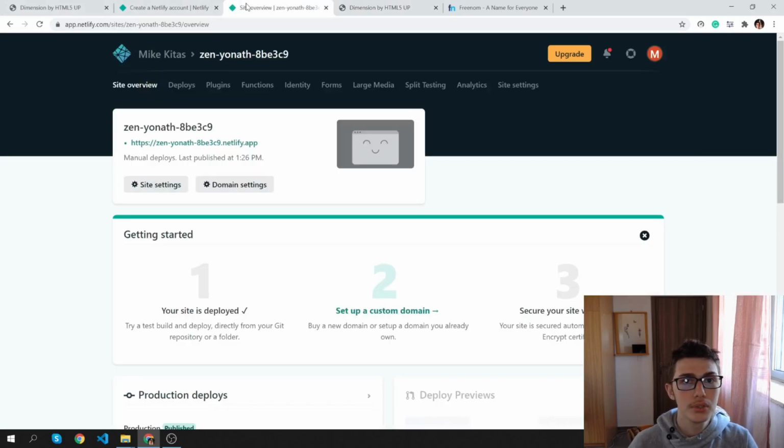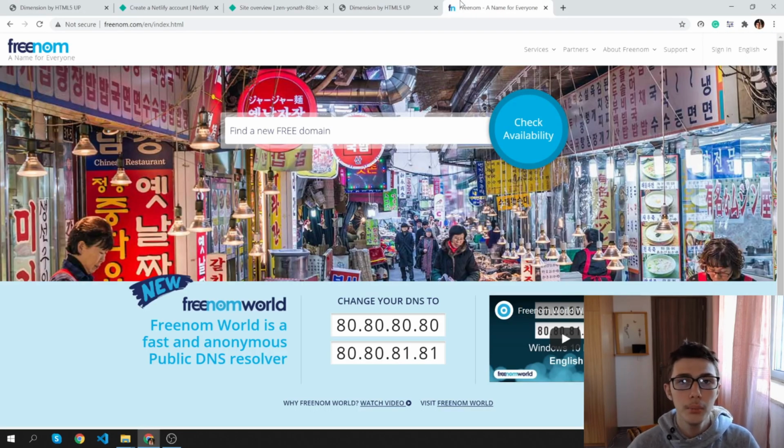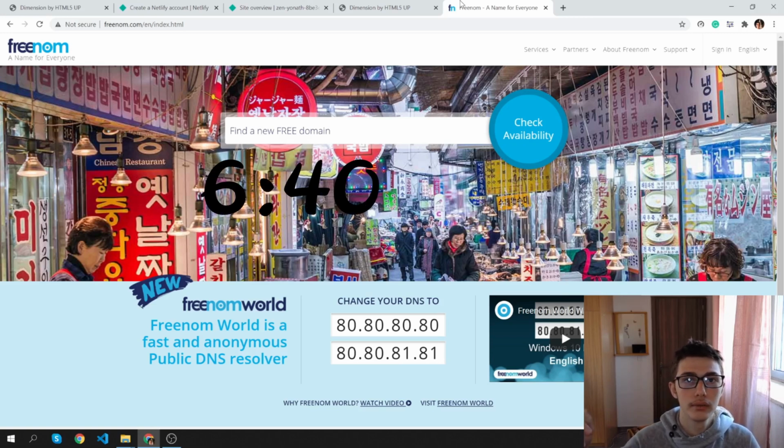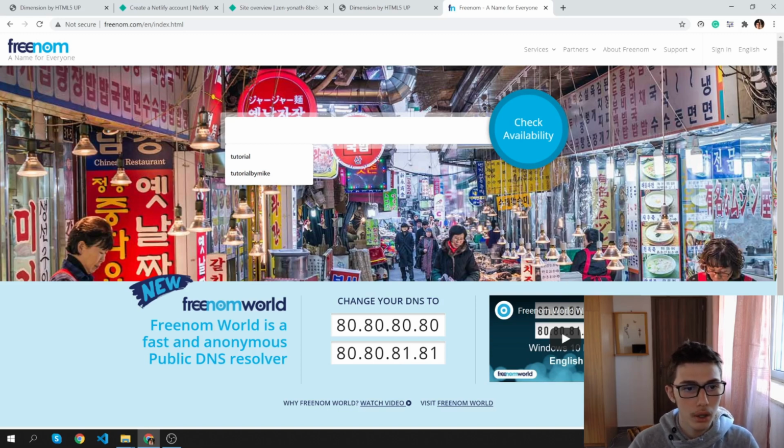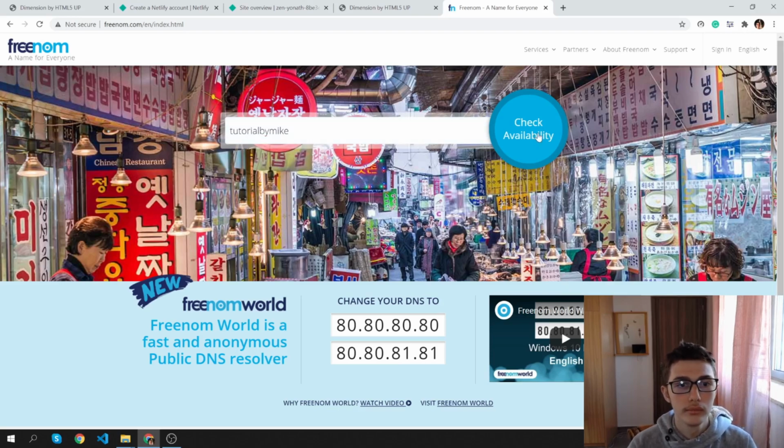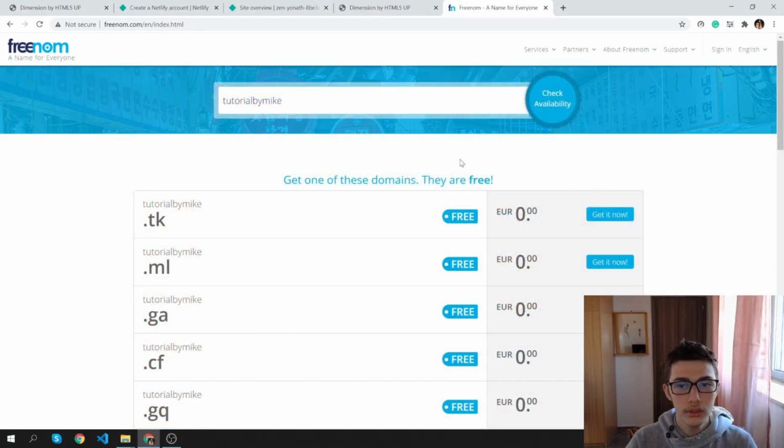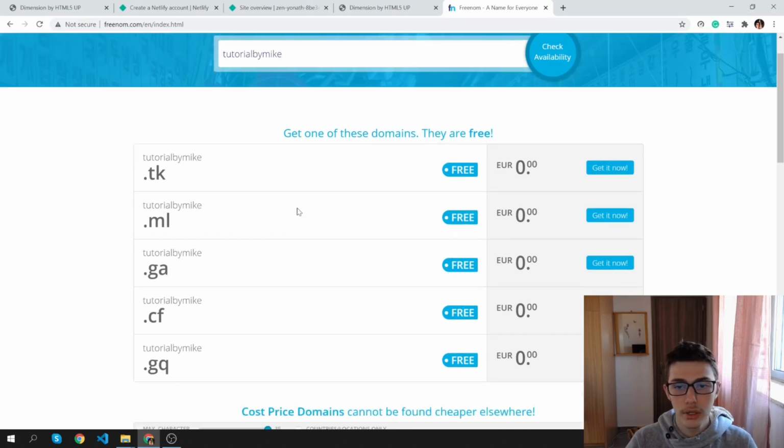Now our next step is to go ahead and set up a domain. So for the domain part, we will go on Freenom to get a free domain. But if you already have a domain, skip to this timeline. Now, to get a free domain, we will go to this website, which I'll have down in the description. And then we will click the desired name. So I'll do tutorial by Mike. And check availability. So as you see, the domain is available.